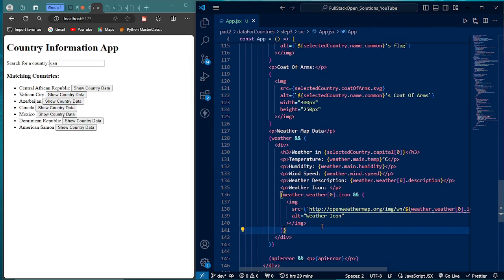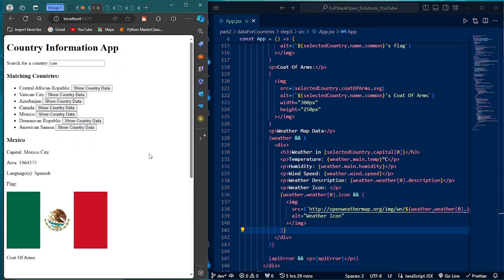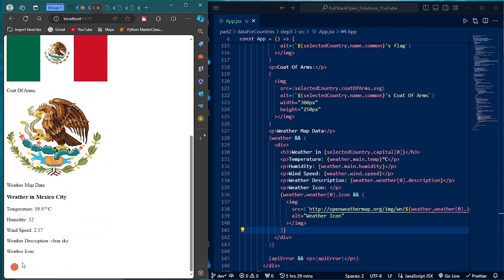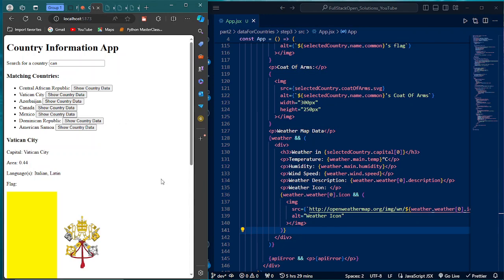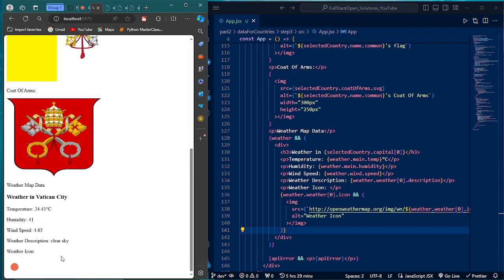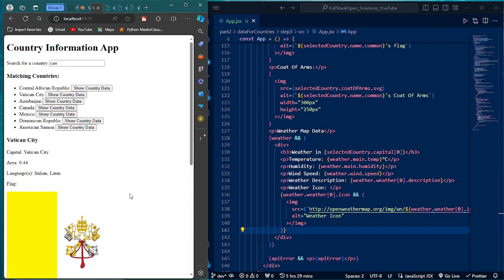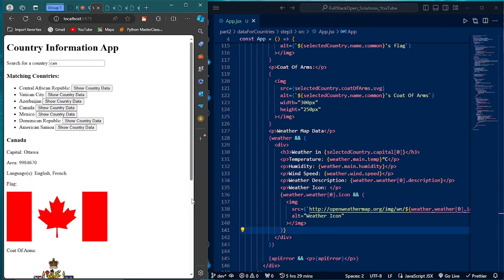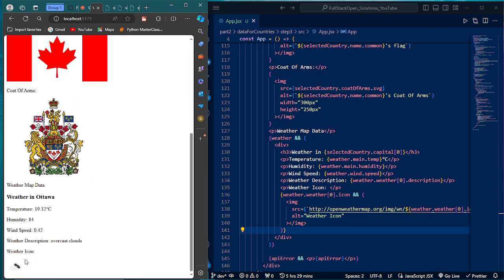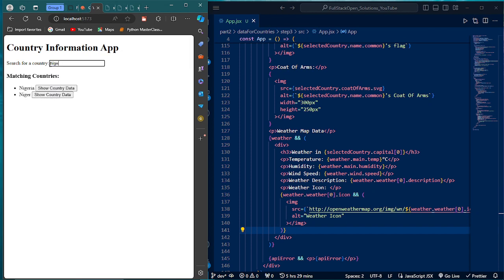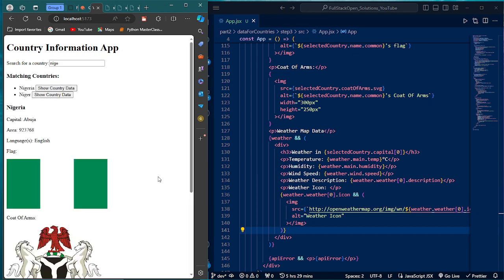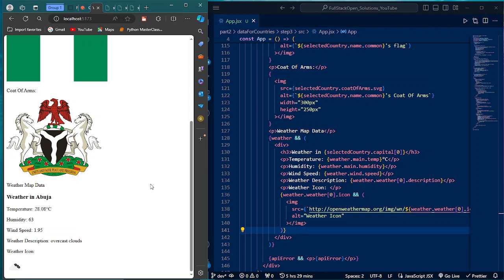Now this is what we have. Let's see if this is going to work properly. Let's click on Mexico. Okay, so this is the weather icon. Let's select Vatican City. This is the icon as well. Okay, let's select Canada. Okay, awesome. So we can see that the icon is different for Canada. Let's try another country. Let's say Nigeria. So we have this, right?